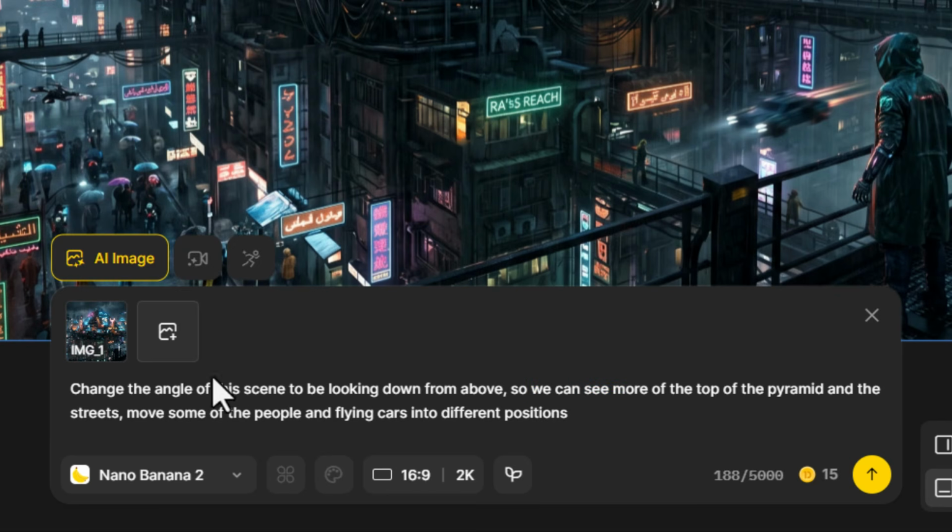So if you're going to do an angle change, it's important to describe whether you're looking down or looking up or going to the side, a profile, and also what you want to see. So we're seeing the top of the pyramid and the streets. This is a way to really just reinforce what it is you're looking for. And then we say move some of the people and flying cars into different positions, because if there's movement in the scene, we want to make sure everything is not just simply sitting in the same position.